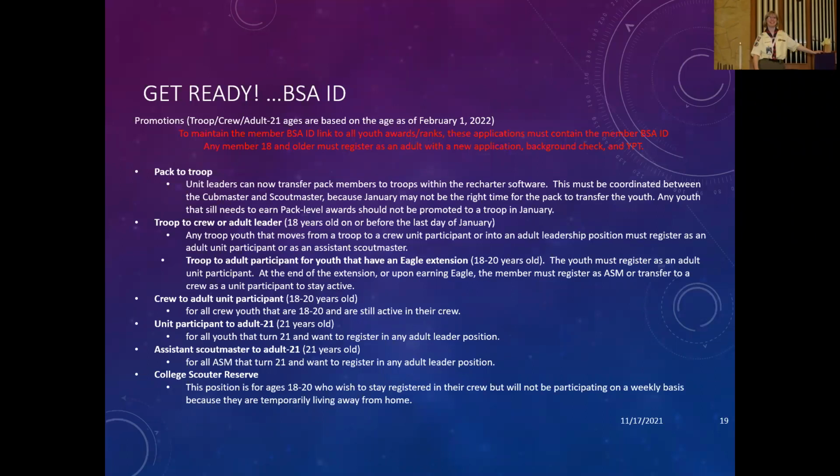A troop to an adult participant is for youth that have an Eagle extension. This is for 18 to 20 year olds where they have a council approved Eagle extension. The youth still must register as an adult as a unit participant. At the end of the extension or upon earning their Eagle, the member must register as either an assistant scoutmaster or transfer to a crew as a unit participant in order to stay active in Boy Scouting.